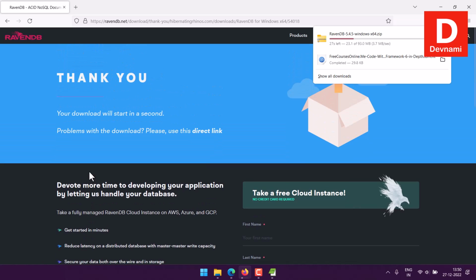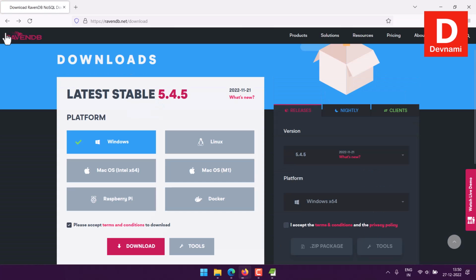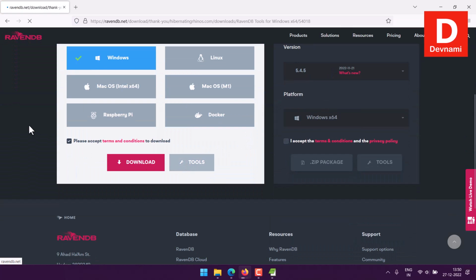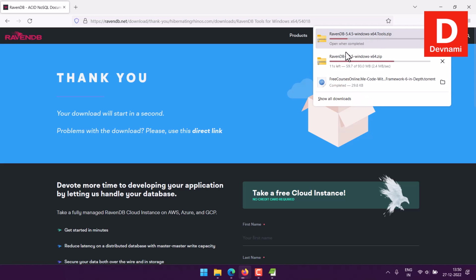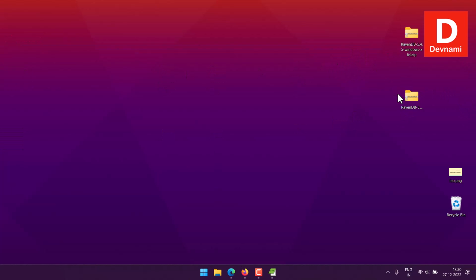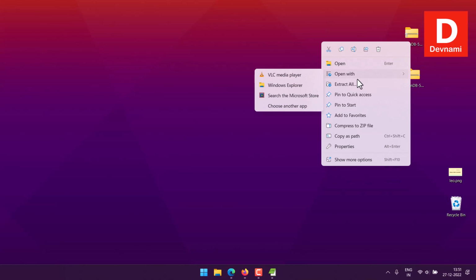So let's see, if I go here, there is a tools section. As you can see, there are also tools that you can start downloading. So we have both the RavenDB and the tool set. Once the download is finished, you will find that you have two setups here, the first being your zip folder for RavenDB, the second for the tools. So what we can do is extract this.